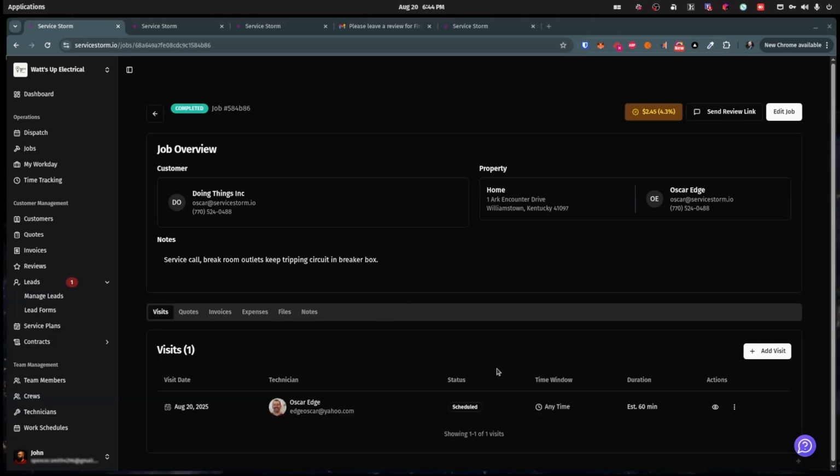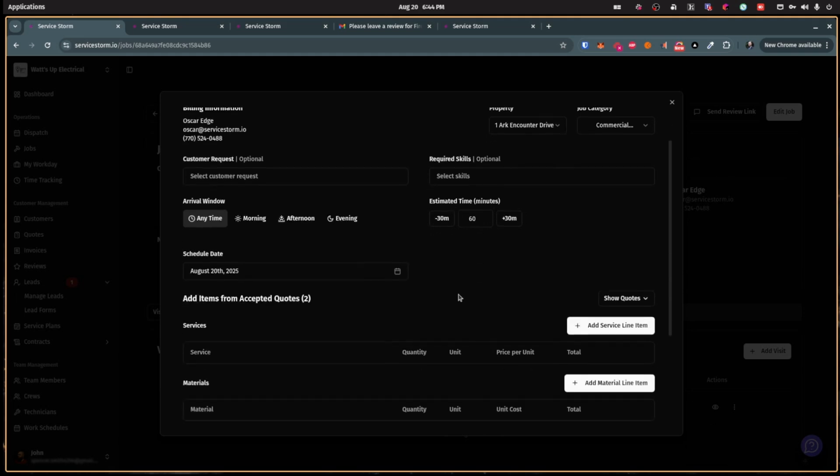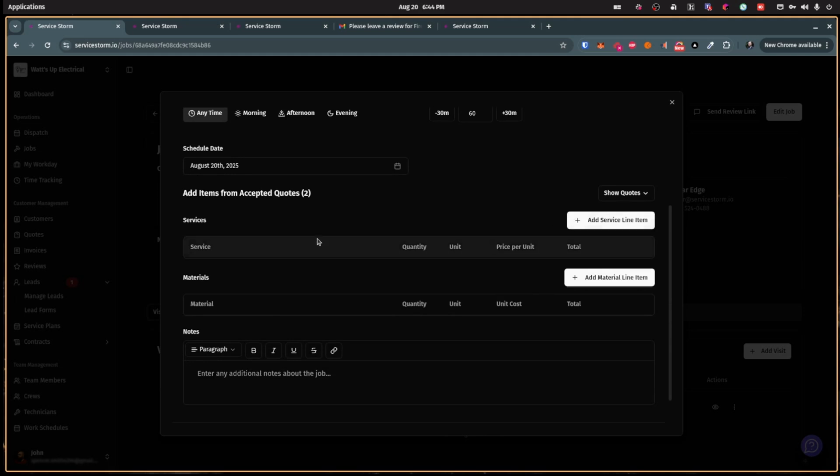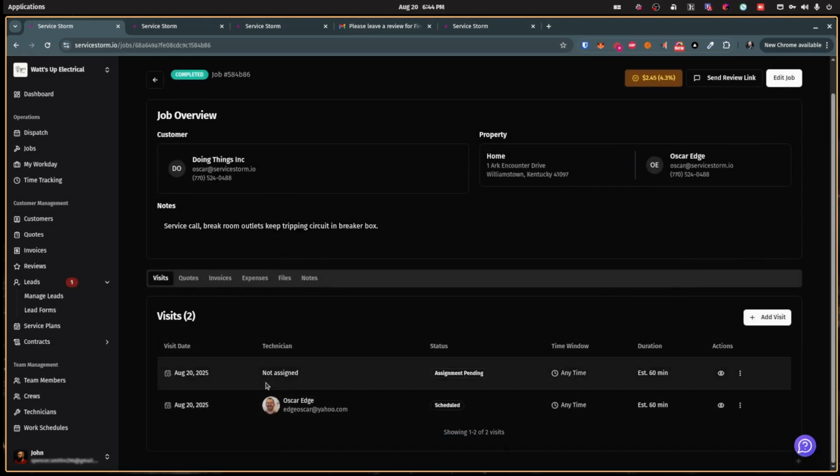Now we'll touch on dispatching and how we assign jobs to technicians. So when we're in a job, we can easily add a new visit here by doing this, and we see various things. We can add a customer request, we can add required skills, we can set an arrival window. The estimated time determines how much time that it takes on the dispatch view. We can also add line items, so it's a common practice to maybe add a trip charge here, and then you can create that, and it will be not assigned. And we will now need to go to the dispatch board to assign that job, or we could leave it and assign it another day.